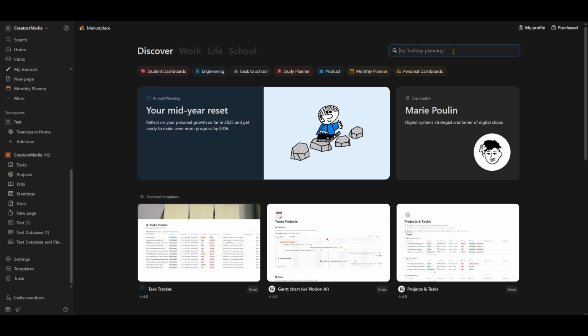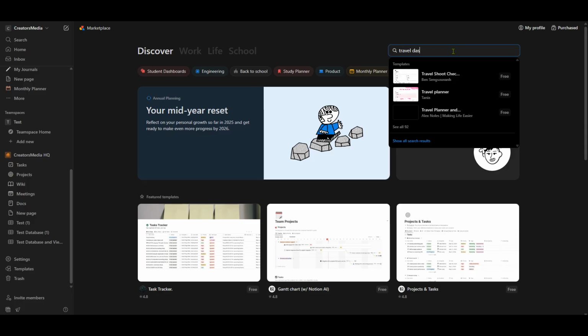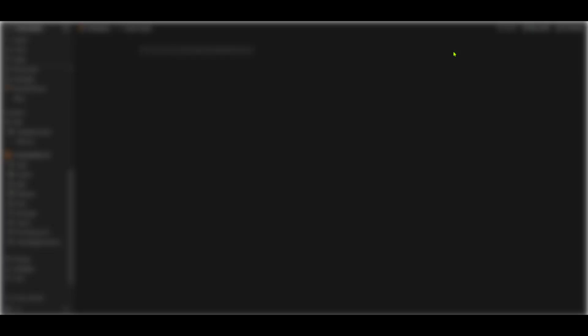Next, you'll want to search for what's called the Travel Dashboard. This will bring up a selection of customizable options designed to help you keep track of travel plans. Simply type Travel Dashboard in the search bar, and you'll see various templates curated just for traveling needs. Once you spot a suitable template, select it.